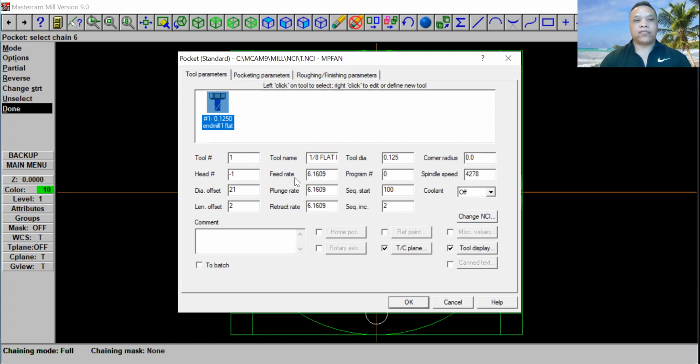We're going to change the feed rate, plunge rate, and retract rate. We're going to put 5.0 here, and the retract rate also. Then on the right side, for spindle speed, go ahead and change to 4,000. And for the coolant, go ahead and turn it on. And in this section right here, put rough pocket.